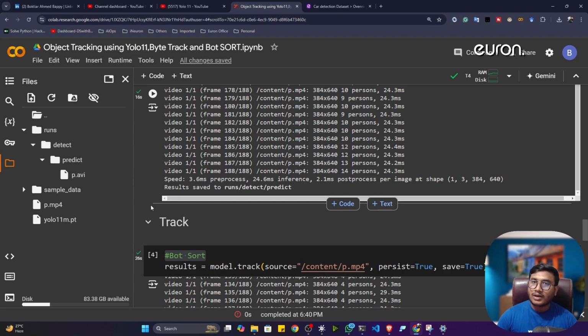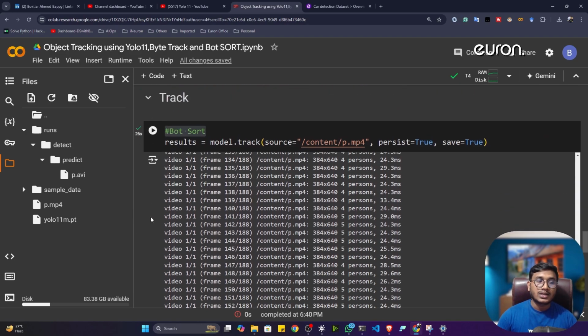First of all, you have to apply the detection algorithm. The detection will detect, then that detection will be passed to the tracker model, and the tracker will track that particular object. This is the idea.